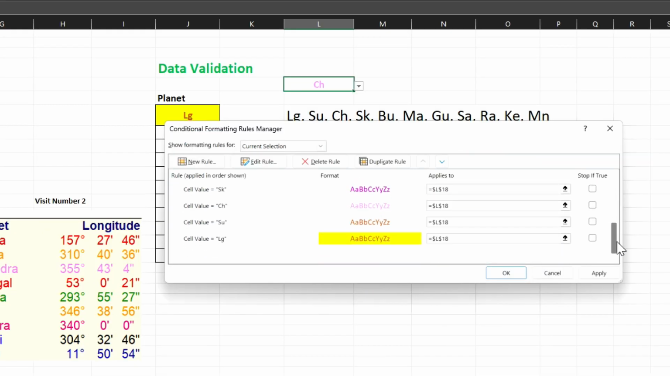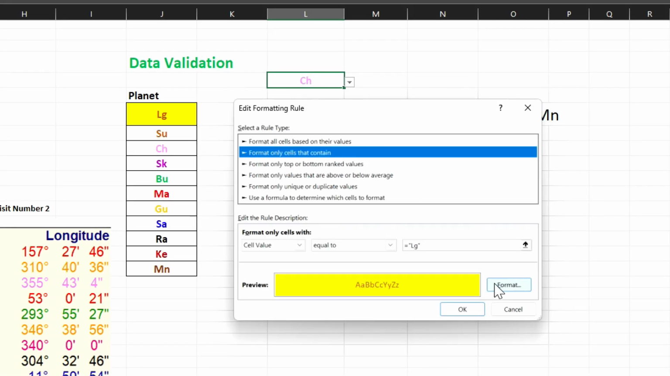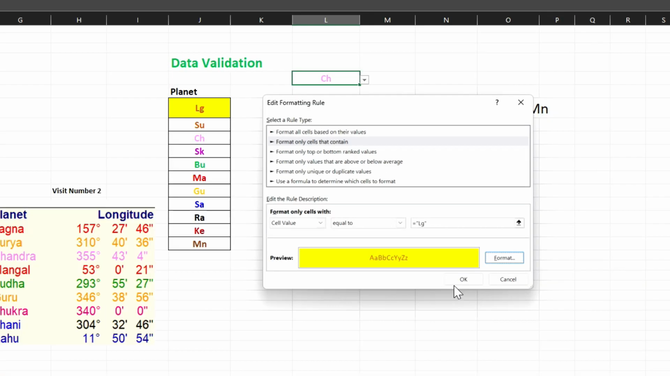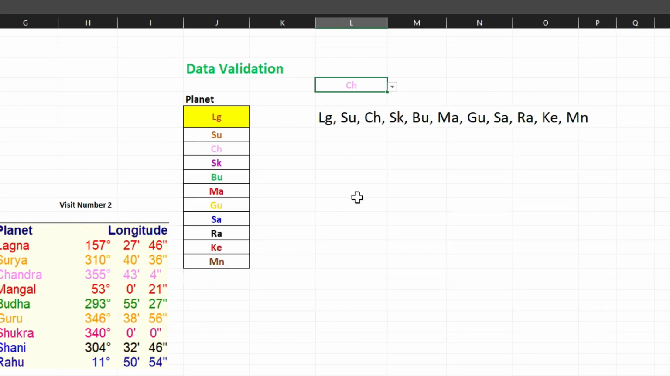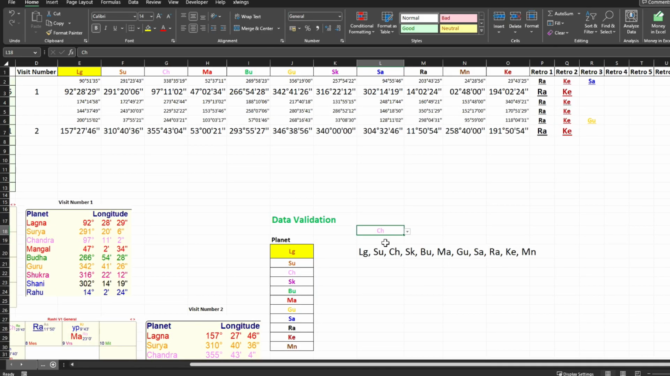This component has 11 rules. Only for Lagna, I have chosen two formatting options. One is the font color, and the other one is the fill color. Because Lagna is the beginning part of any horoscope, just to identify it distinctly, I have used this format. Once you create this format one time, wherever you copy this cell, this format also travels along with that cell. As you remember, once we are done with the data validation containing a list of planetary entries, this particular cell we will use in all our tool building exercises later.